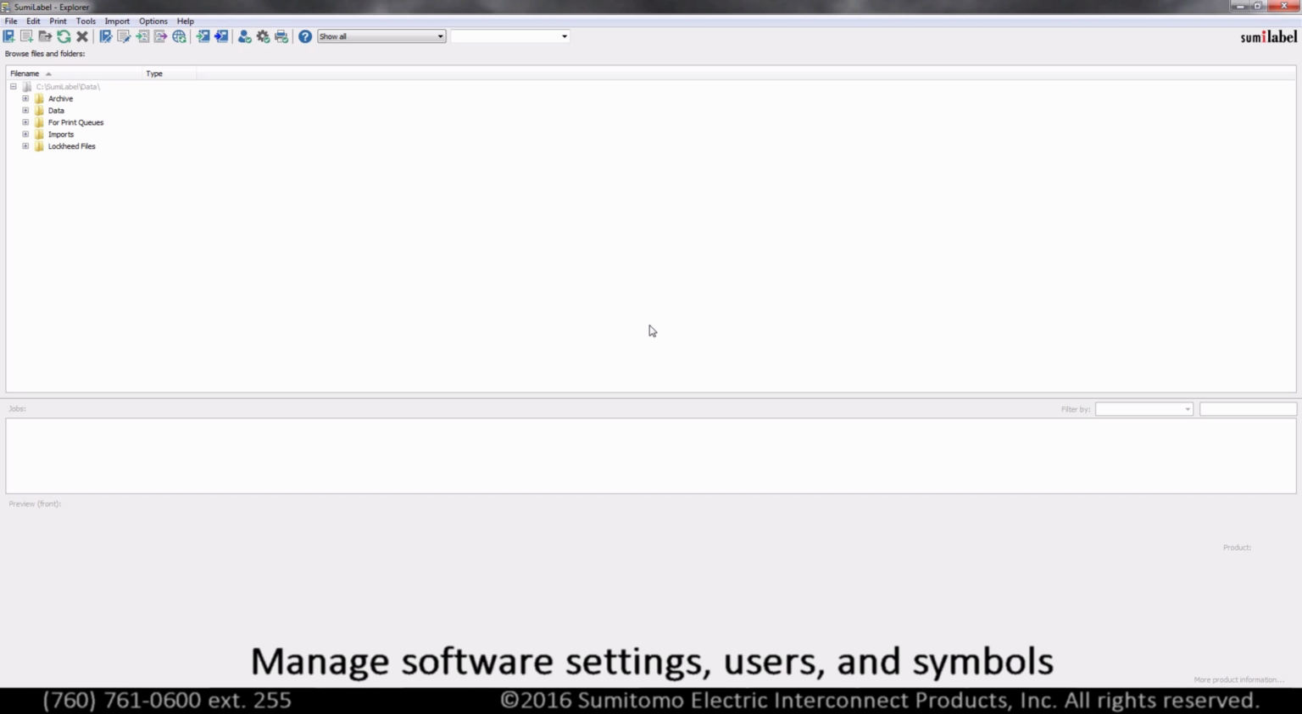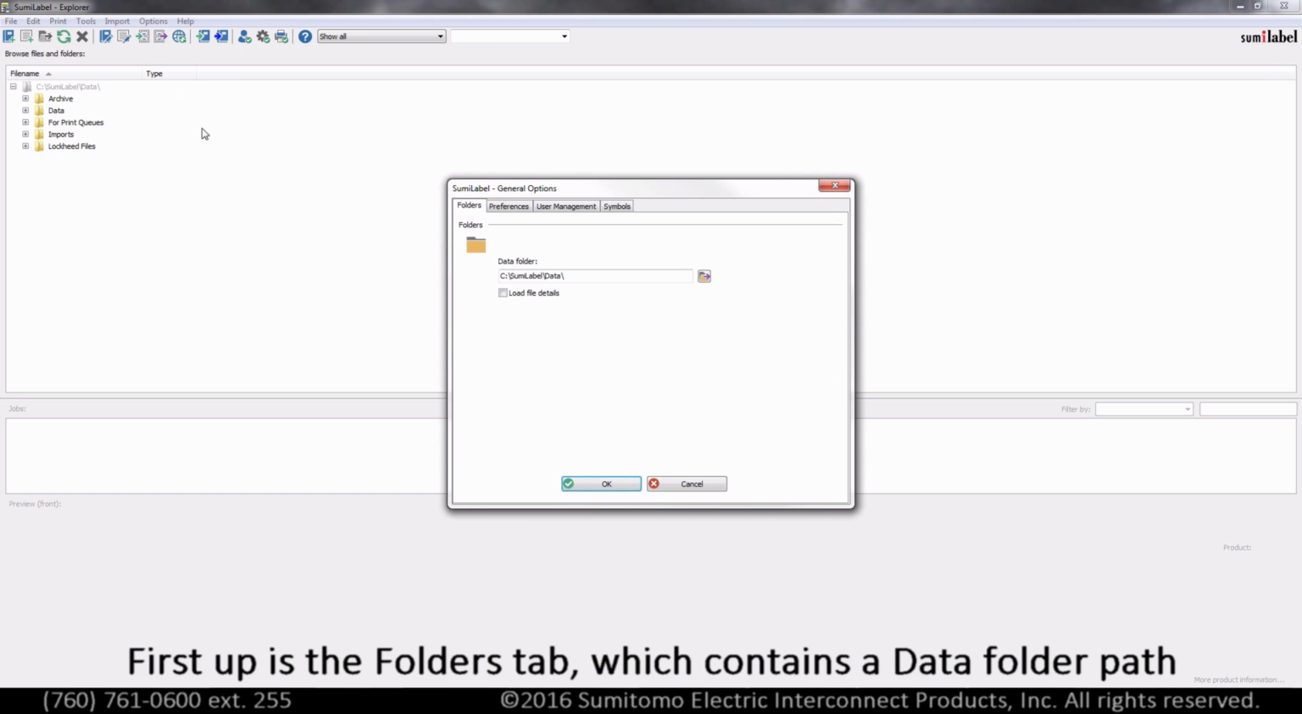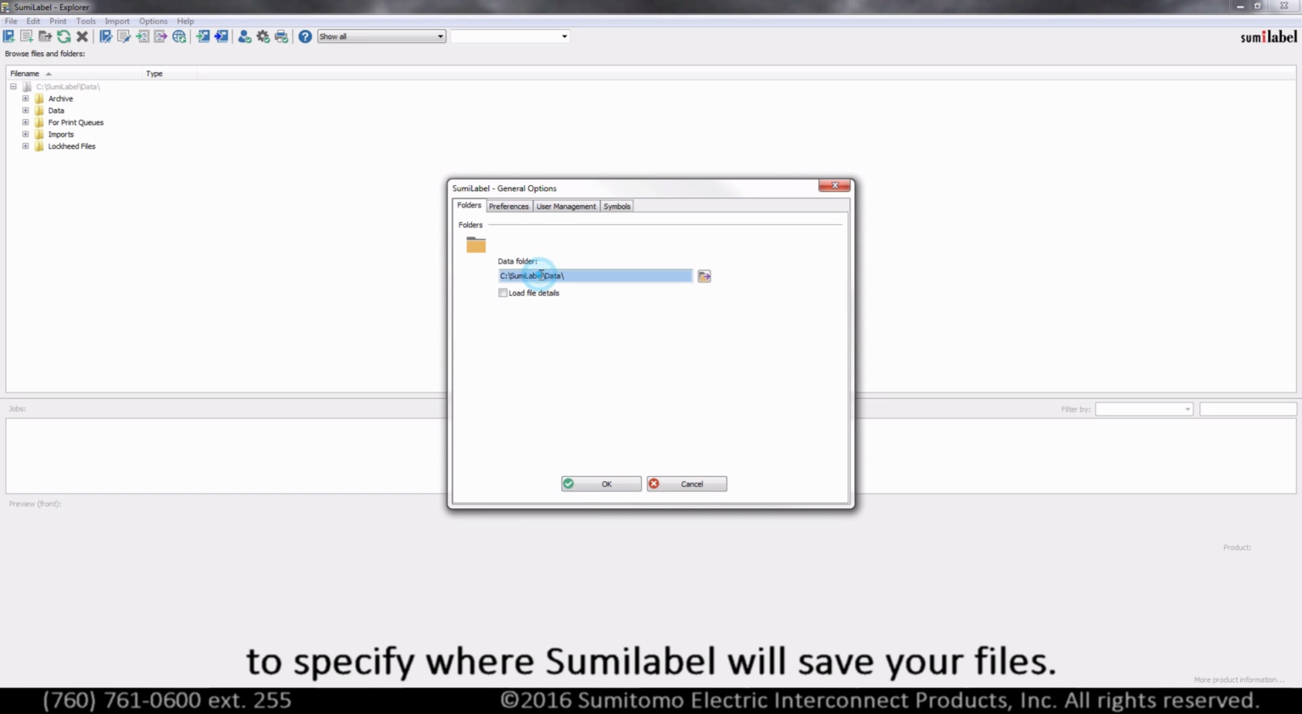Manage software settings, users, and symbols with SumiLabel's general options. From the main screen of SumiLabel, navigate to Options, then General Options. First up is the Folders tab, which contains a data folder path to specify where SumiLabel will save your files.